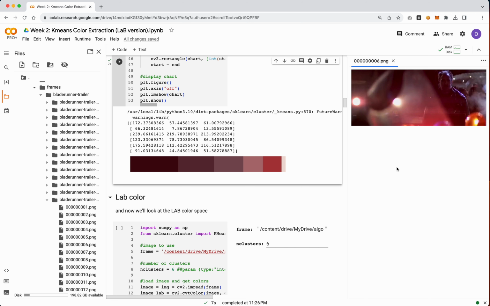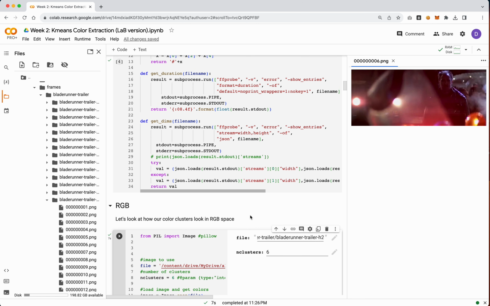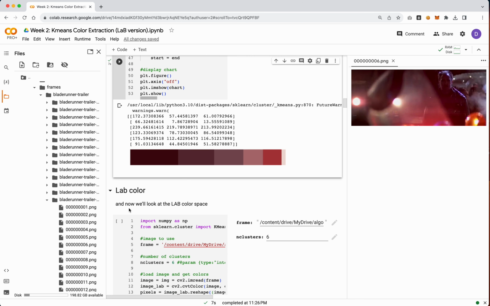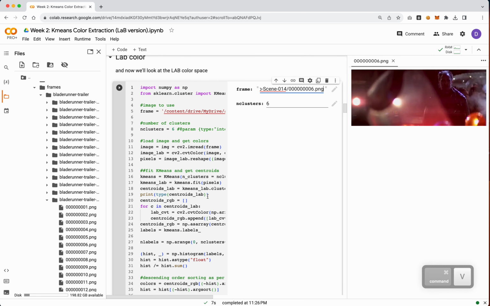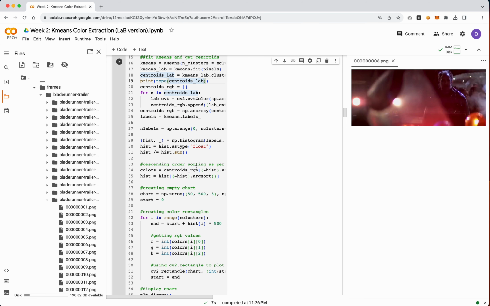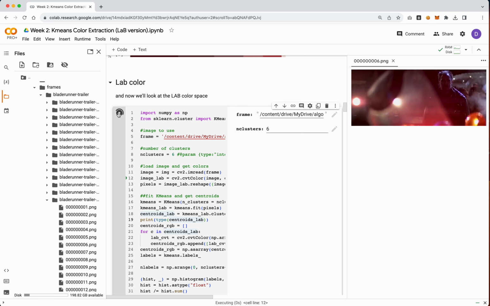So let's go ahead and run this in LAB and see if we get different results. All I'm going to do here is copy the exact same file path from up here and paste it down into this one. This one uses LAB conversion. So we're going to convert our image to LAB, do the K-means process in LAB, and then convert it back to RGB to look at the color palette. So we can go ahead and run this.